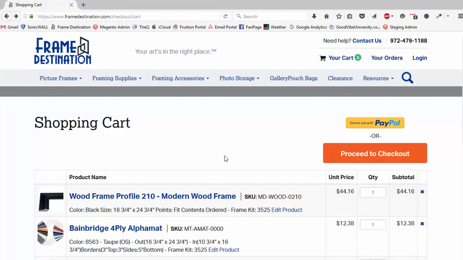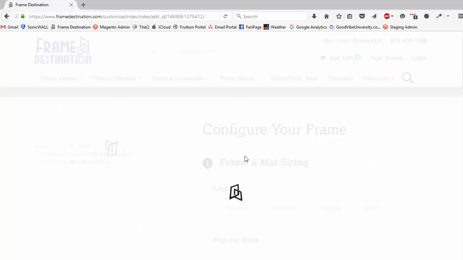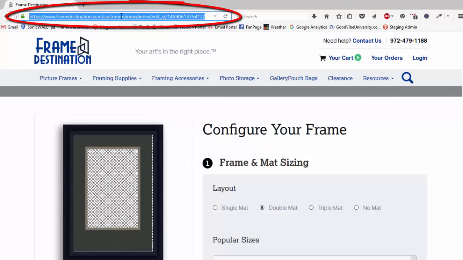Let's say that you need to make a change to the frame. That's easy. Just click Edit Product, and you're quickly transported back to the Configure Your Frame page. Even better, let's say that on future orders you're going to order this exact frame or a very similar frame. After you click Edit Order, the link at the top is the link to your frame design.